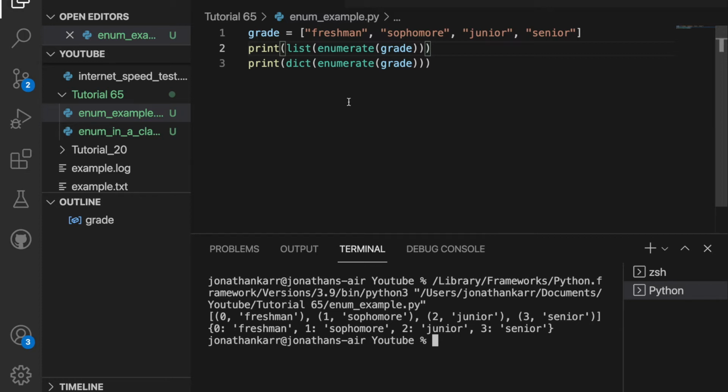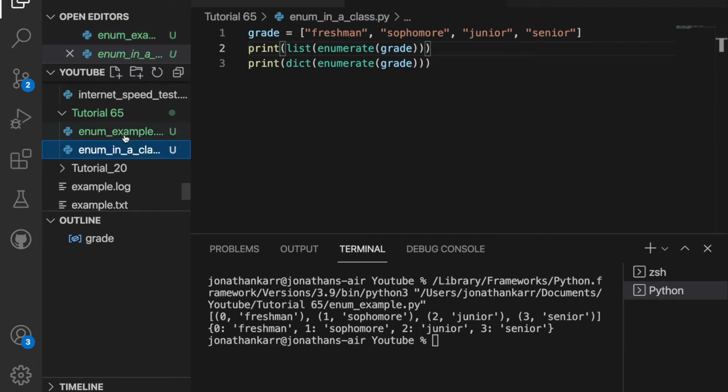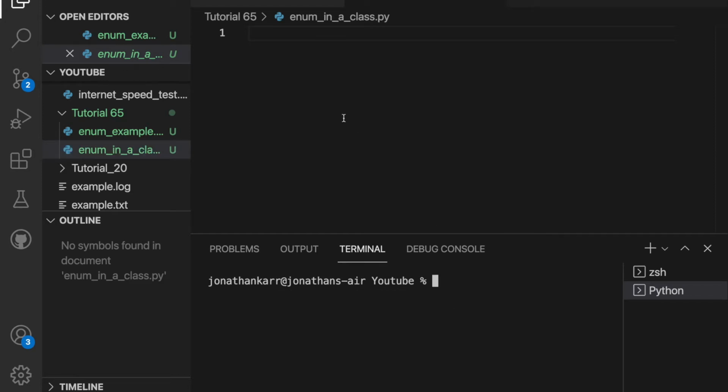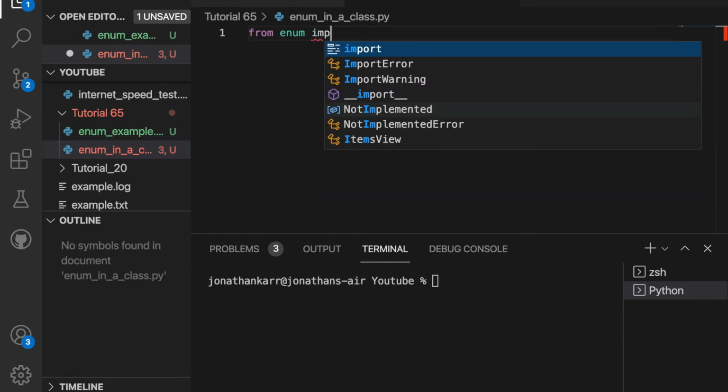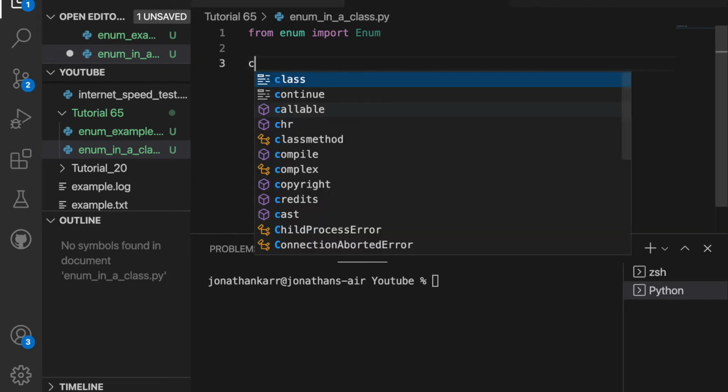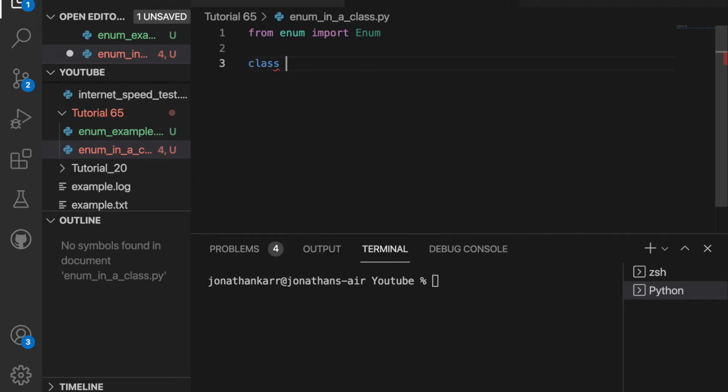So how is this useful? Well, enumeration is useful in classes. So I created a new file called enum in a class. And from enum, I'm going to import enum. And enum is short for enumerate. I'm then going to create a class called grade like before, and it's going to inherit the enum class.